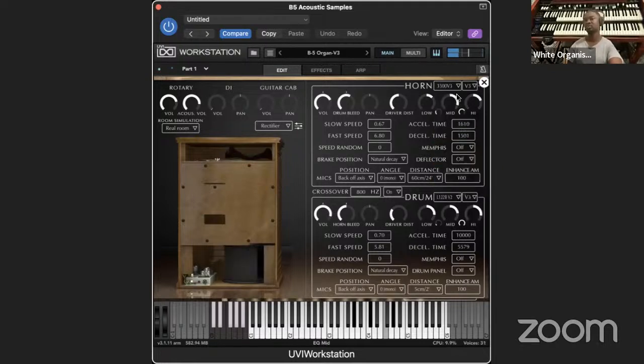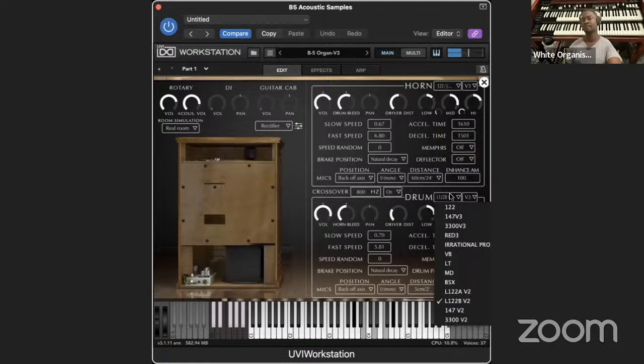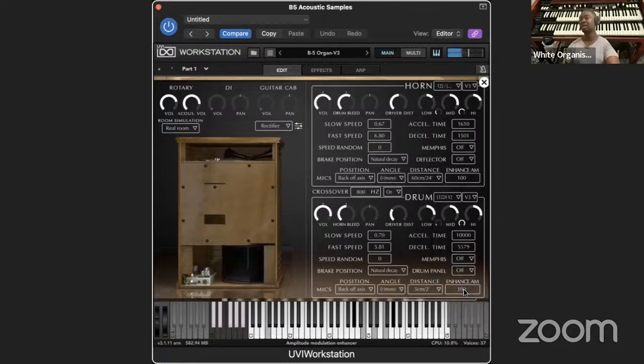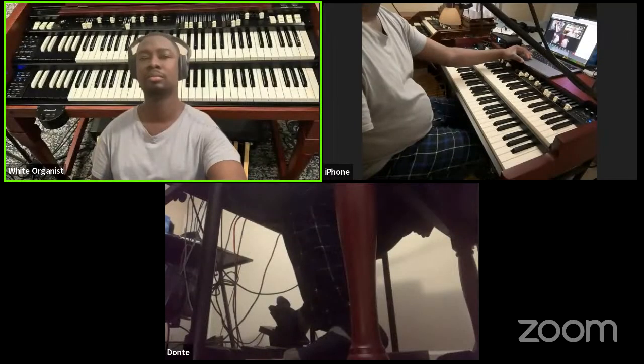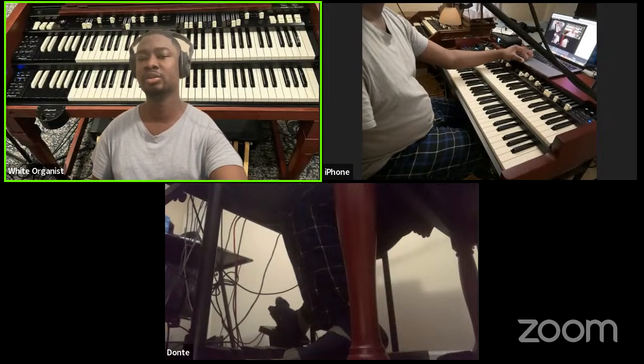You have the 3300 driver. Then down here you can do the same. What if you want to use a 122A bottom? That's how the 122A bottom is. Got a hollow sound, wind. So yeah, you do have a lot of options on that. All right, so let me go back.